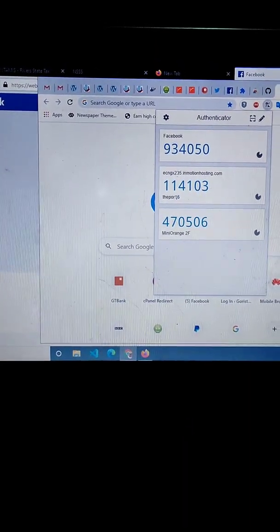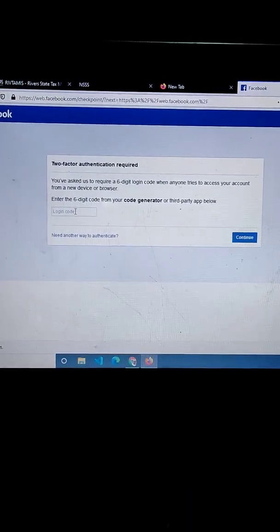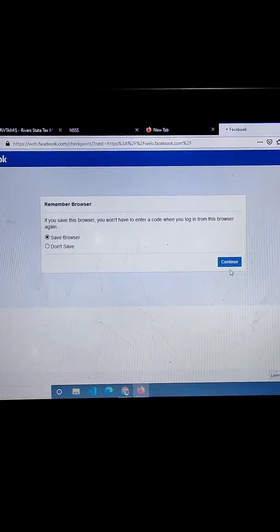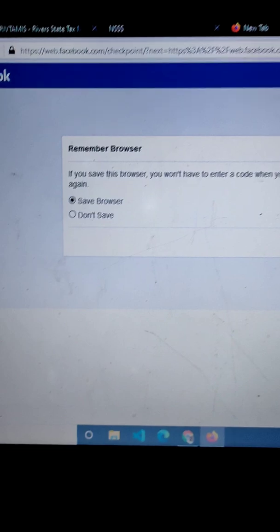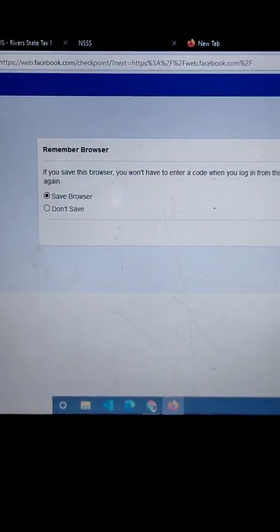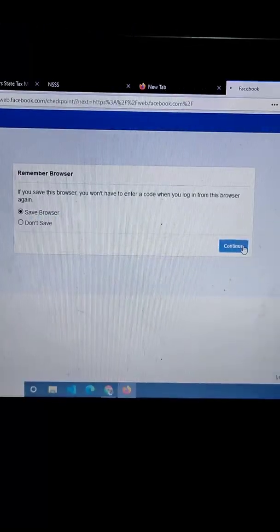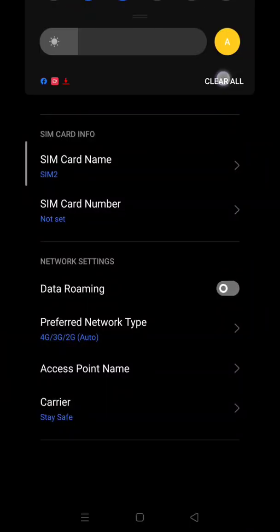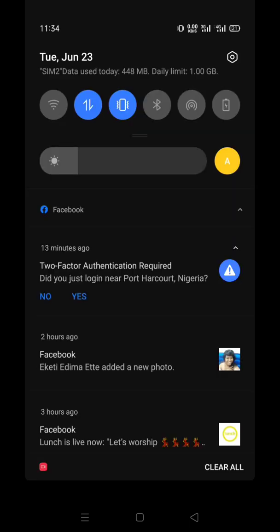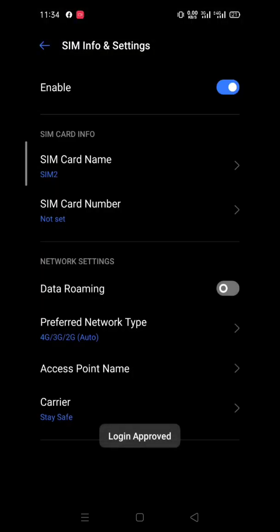The good thing here is that once you've put in the code for the first time, maybe on your own laptop or a browser, it gives you the option to save this so you're not asked to enter codes again the next time you want to use the application. So you can say okay, save the browser, and that will be it. So that's how to set up two-factor authentication, and you also get a notification in the app to either accept or reject the login.